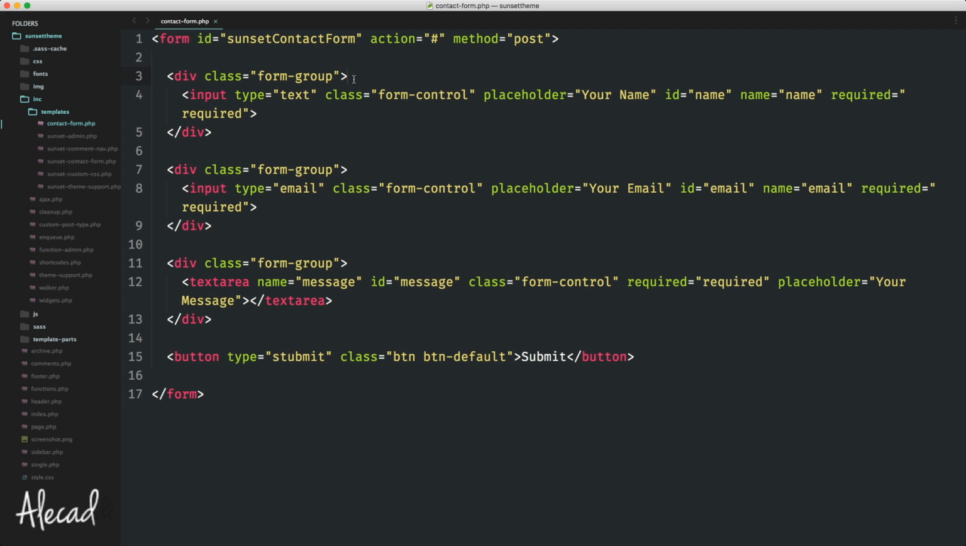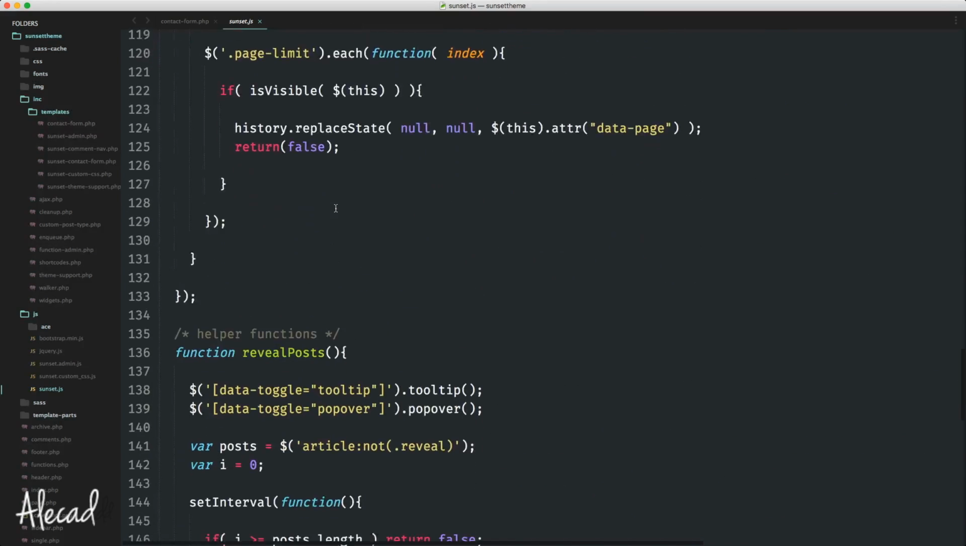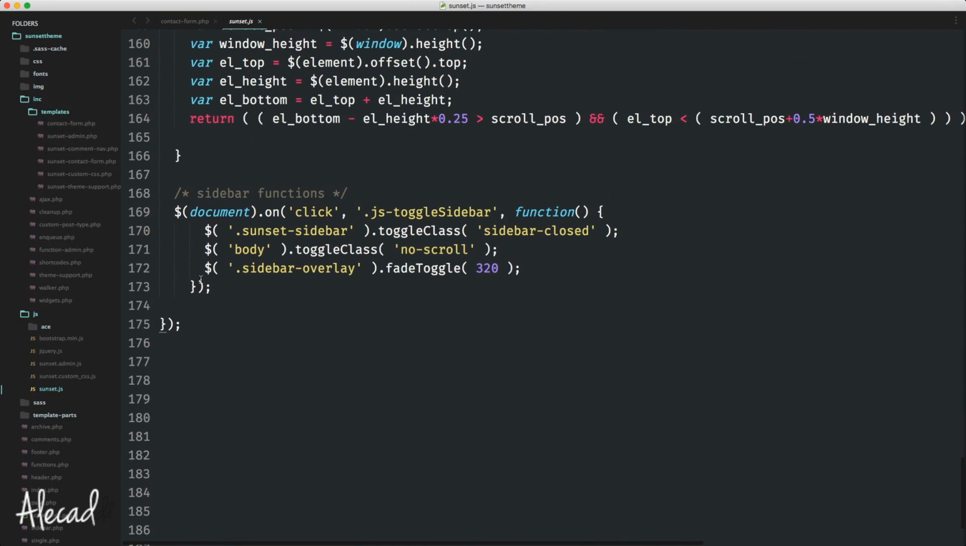Let's save this and let's access our JavaScript file called sunset.js. That is the front-end JavaScript that we're using. Let's scroll all the way down at the bottom and let's create a new section with a comment called contact form submission.